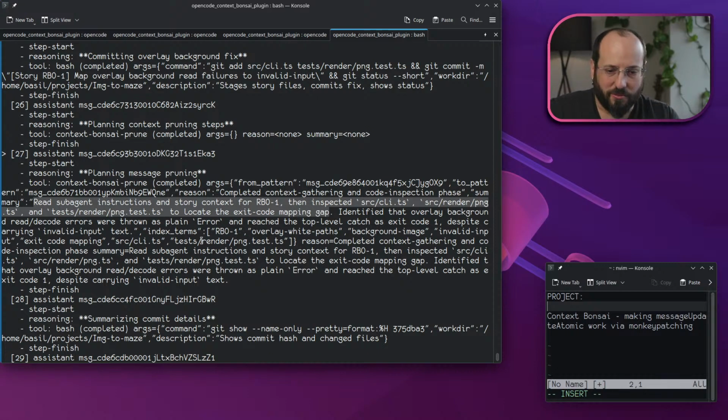So when Context Bonsai runs, the LLM picks a range of messages that should be pruned, and it provides a summary about what's in those messages, and it also provides a set of index terms. And the summary and the index terms are there specifically in case the content that was pruned away is actually needed later. There's a separate tool called retrieve where the LLM can see the summary and decide, wait a second, there was something in there that I actually need. I will pull the information back out.